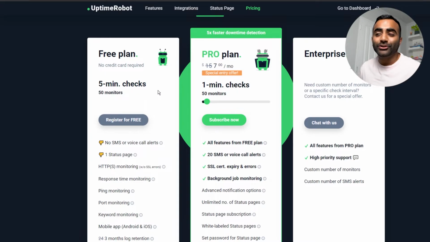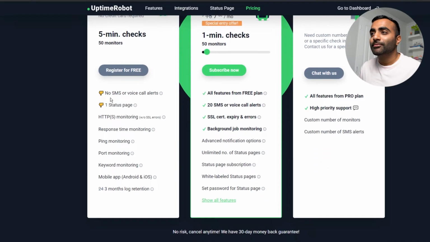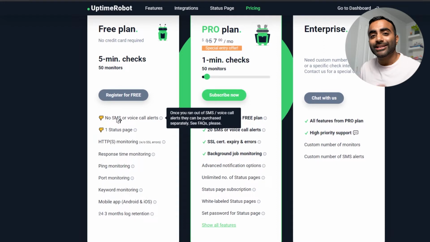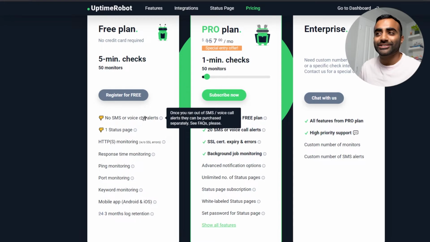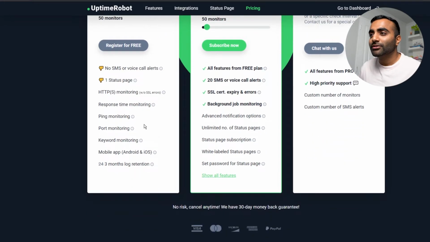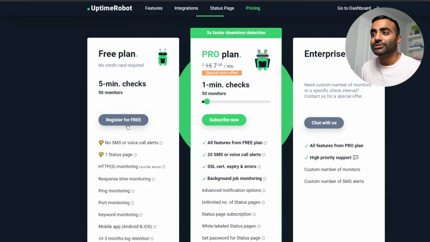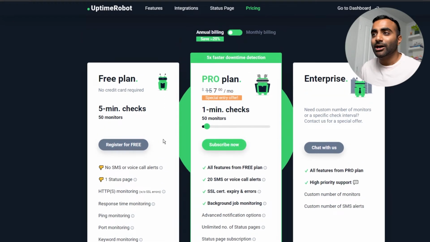So with the free plan, you only get a 5-minute monitoring interval, which is decent, but ideally you'd want something in the range of 1-minute checks. But anyway, looking down, with the free plan as well, you only get email notifications, which is good, but ideally you want to have some more options with some SMS and voice call alerts as well. And looking down the options, you do have a lot more features. But first, we're going to work on just setting up our first monitor, and then I'll cover the features later in this video.